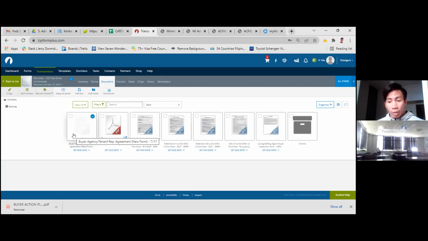This is the fastest way. You would do it all in Zipforms. What would you change after you got it over to DocuSign? Well, in DocuSign, sometimes you have to put all the signature boxes and all the little X's and all the stuff like that.